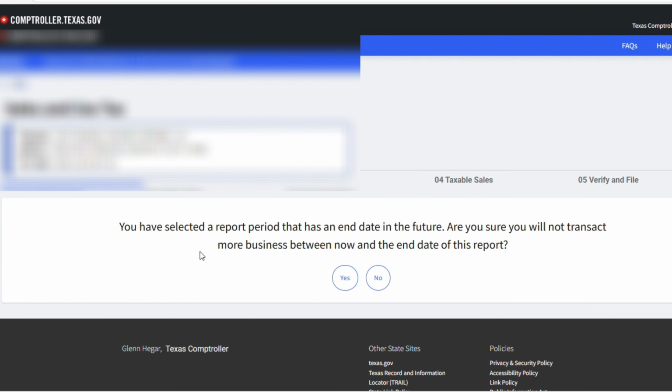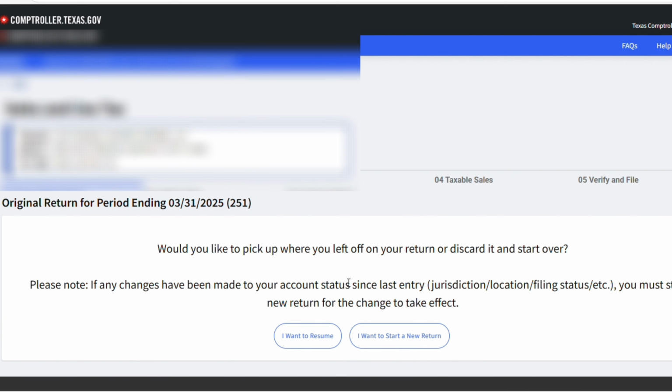Now it's only giving me this message right here because the due date has not ended, so it's pretty much warning me, are you sure that you're not going to get any more transactions for this period before you go in and report the sales and use tax? All right, so for y'all's sake, I'm just going to put yes so we can go through this.